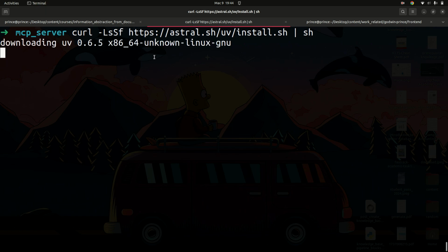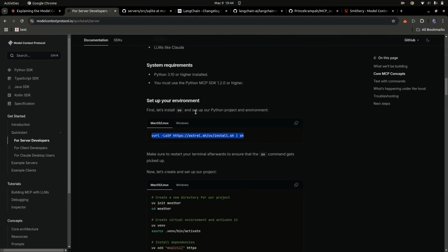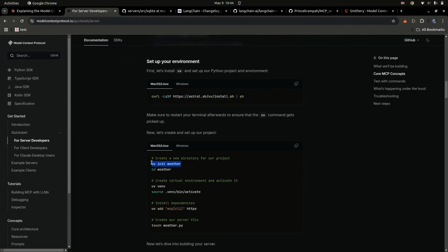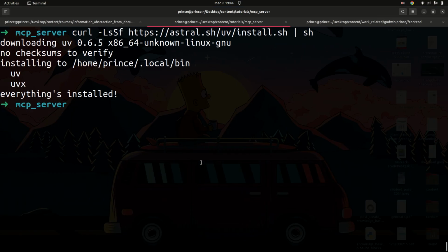I already have UV installed on my computer, so this should just take a minute to get that done. Okay, so once that's done, you're going to go ahead and create a directory for our project. So it's going to go back in here. You can see I have UV already installed. UV is just a fast Python package manager for installing packages.